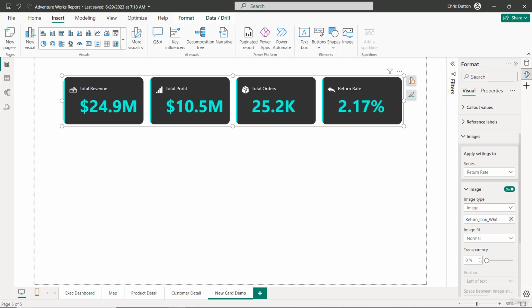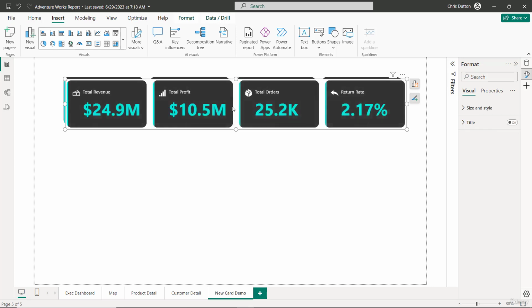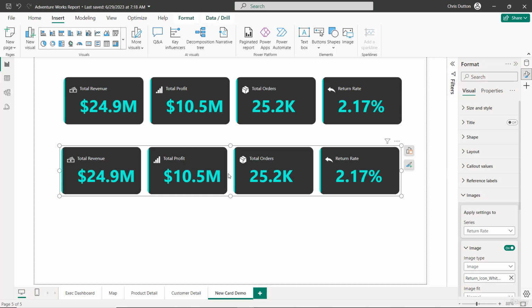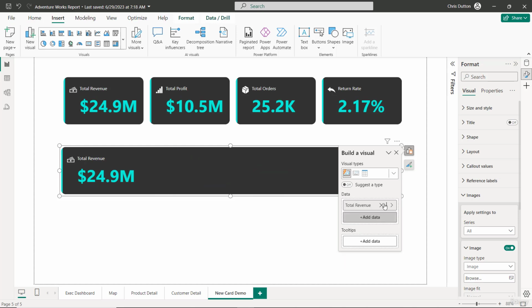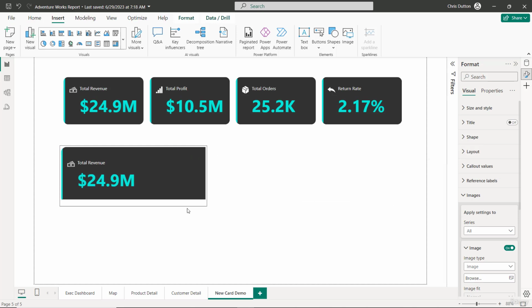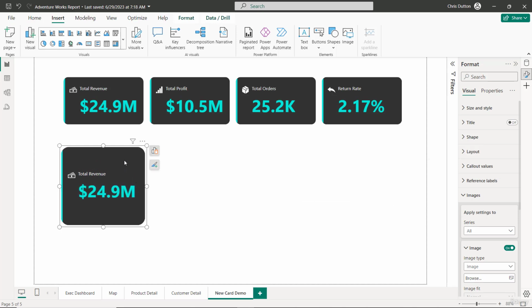Now let's take it up a notch to level 2 and start seeing how these brand new reference labels actually work. So to do that, I'm going to copy and paste that card visual we just created. And instead of going through the same process for all 4 of these metrics, I'm going to simplify things for the demo and just focus on one for now. So just revenue. And let's resize things a little bit like so.